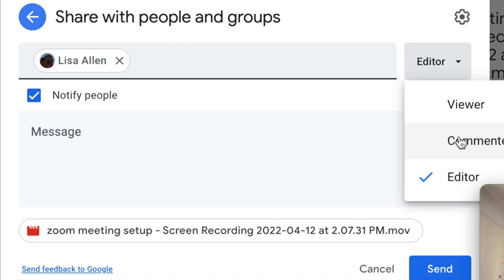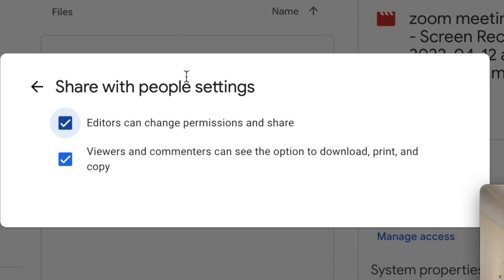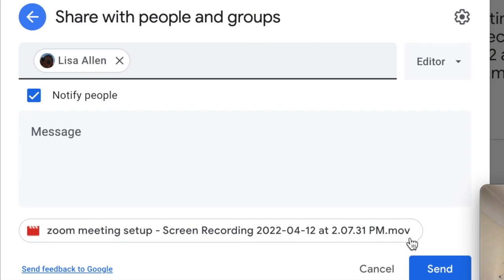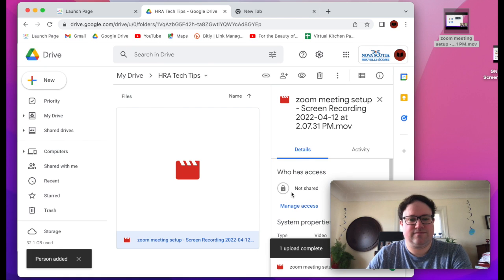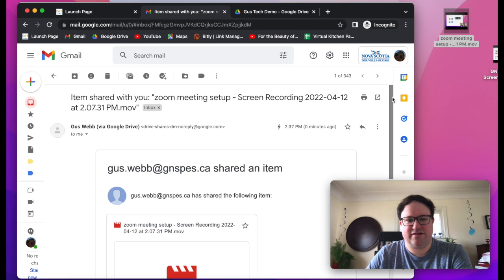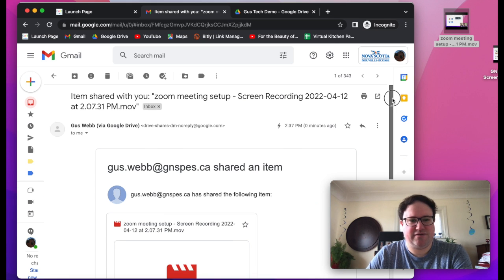You can make them a viewer who can only look at it, a commenter who could make comments on it, particularly if it's a Google Doc, or you can make them an editor. That means they could change the file, or if it's a folder, they could add stuff to the folder or delete stuff. And once I'm ready, I click send. So I've shared the file to my wife.